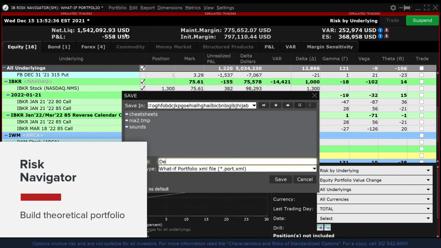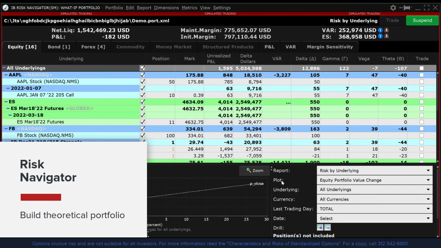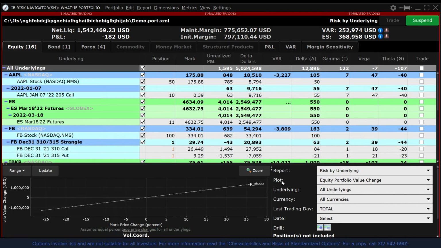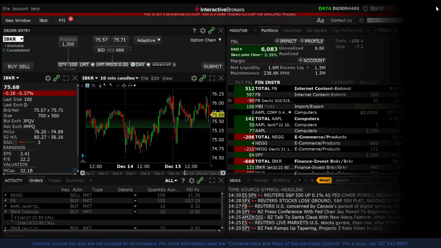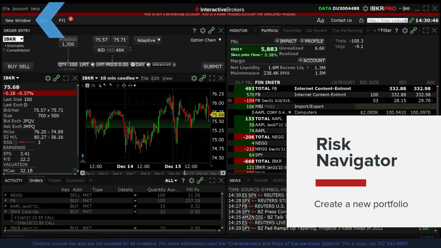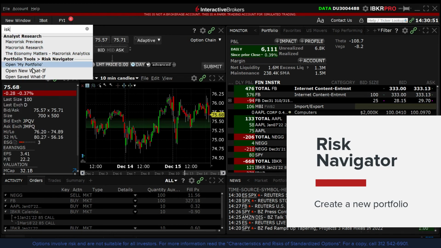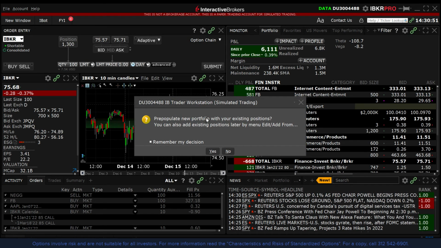You can also use the Risk Navigator What If to build a theoretical portfolio from scratch. This can be useful in seeing various portfolio combinations for cash in your account that can be put to work. We will close out this What If and bring up a new one from the new window area. This time, when the pop-up asks if you want to pre-populate the new portfolio with your existing positions, select No.